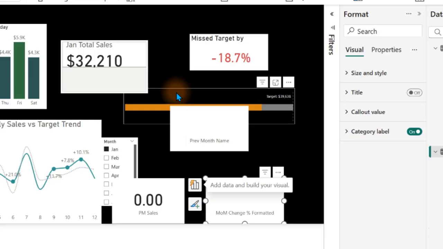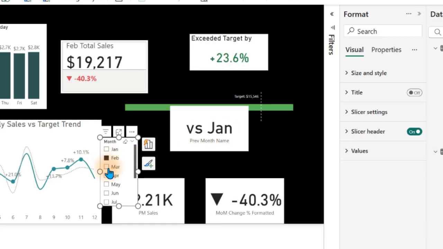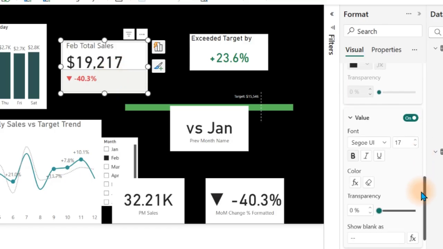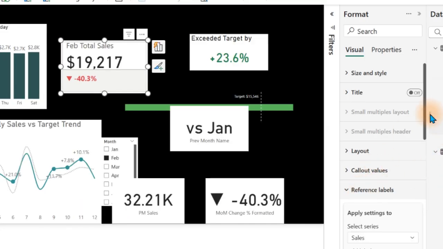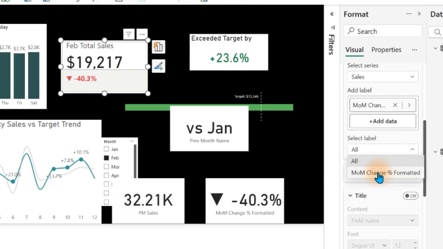It's just for you to think outside the box and ask, what can I do to get this done? Once I have the actual month selected that has value, then we have this. We're going to have to incorporate this on top of this particular one here. So how do we get this done? Once you have this one clicked, you go over here. Click on the reference label, scroll down, scroll down, scroll down. Over here, select this particular month-over-month change formatted.